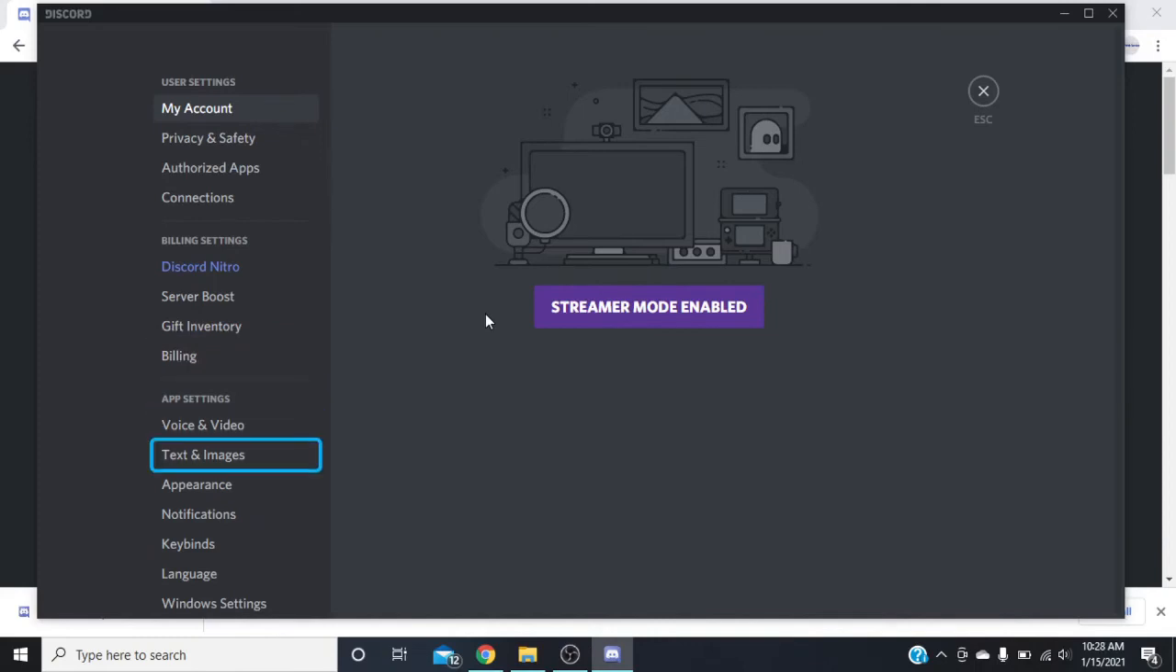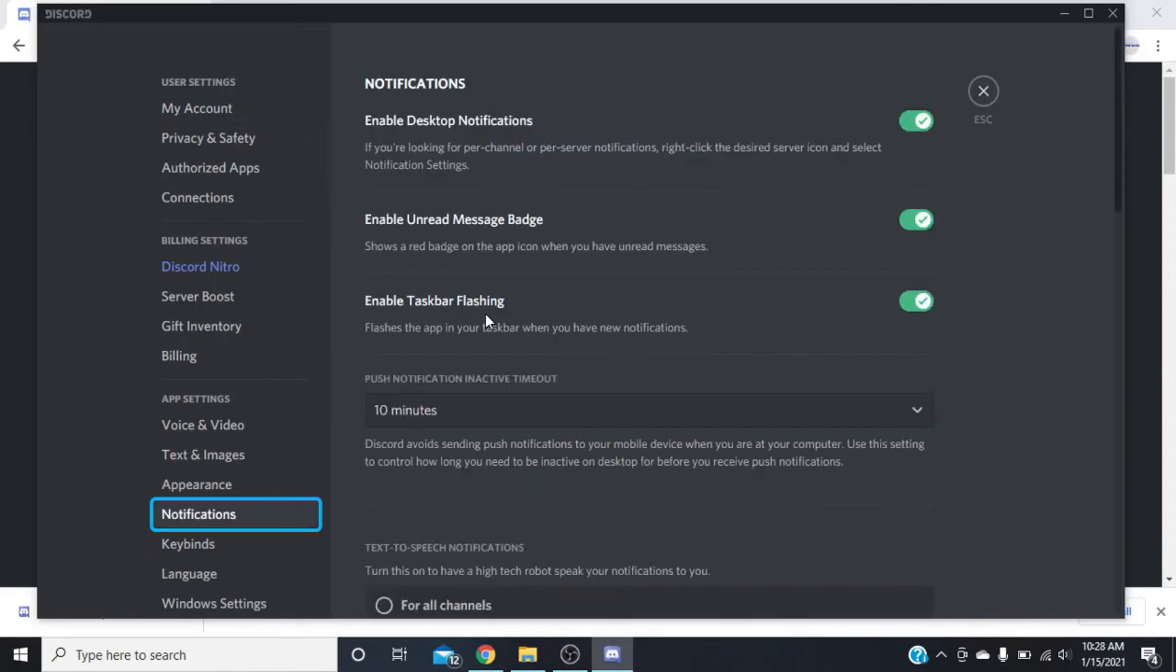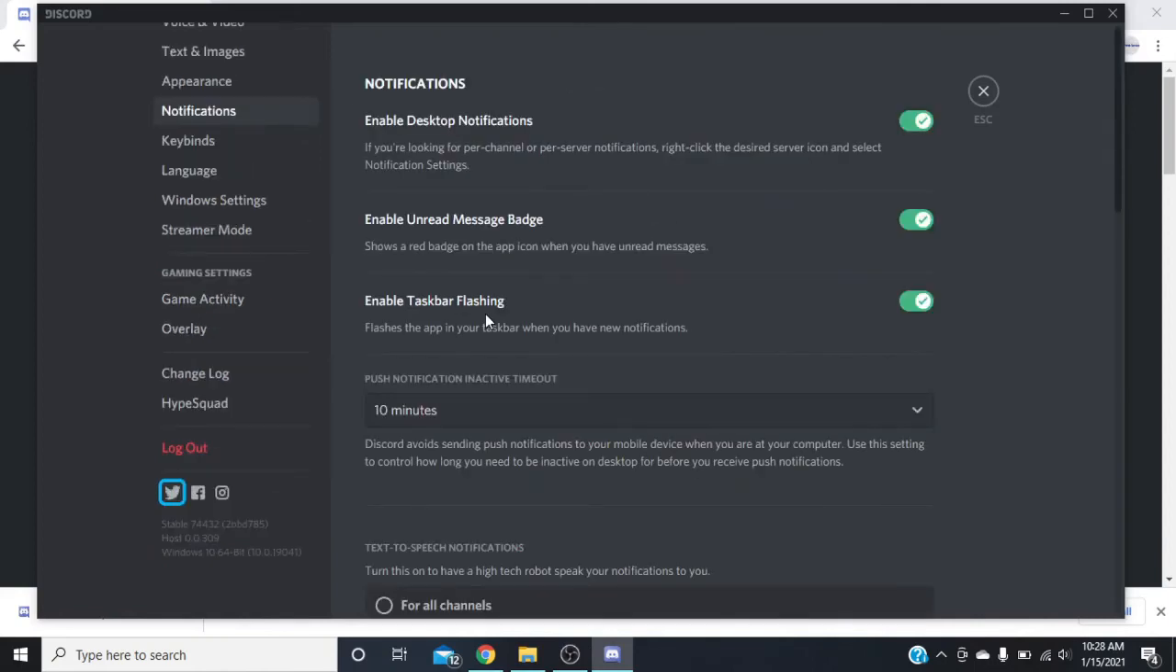So you just have Voice and Video, Text and Images tab, Appearance tab, Notifications tab, about 8 or 9 down. Press enter on notifications. Selected. Now we can just press tab. Twitter link. And from here, I believe we have headings and things like that. Like I said, I'm new to this as well.